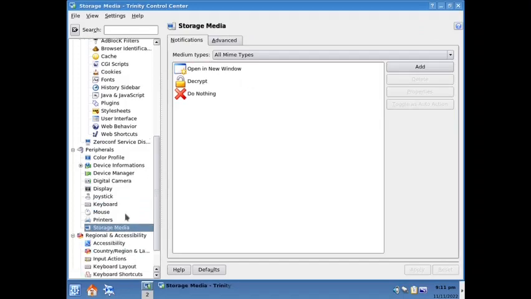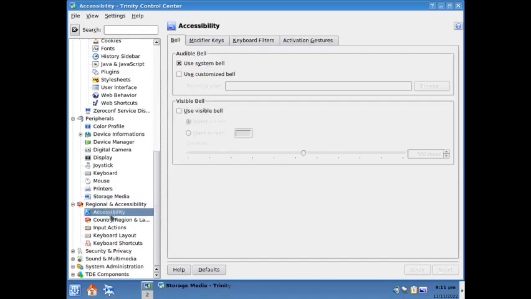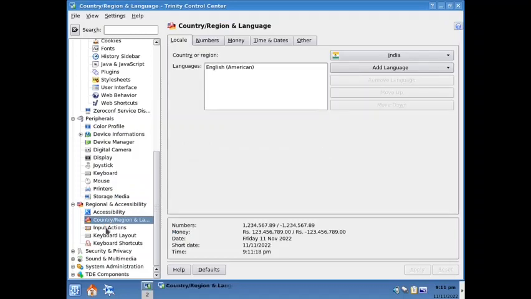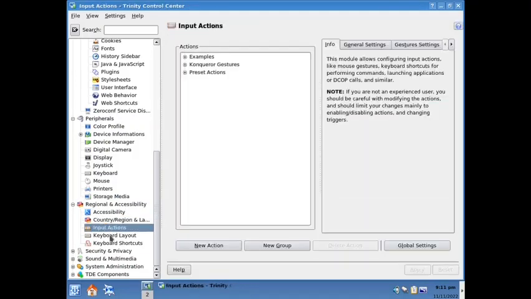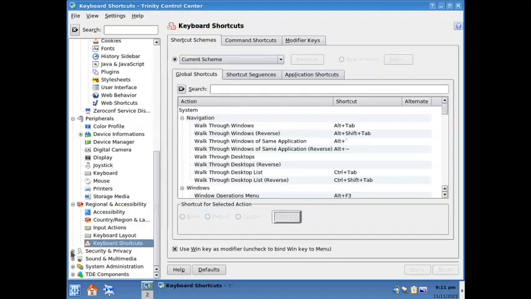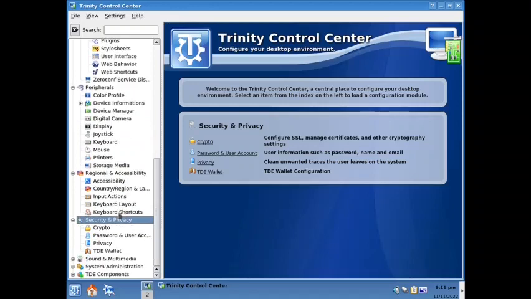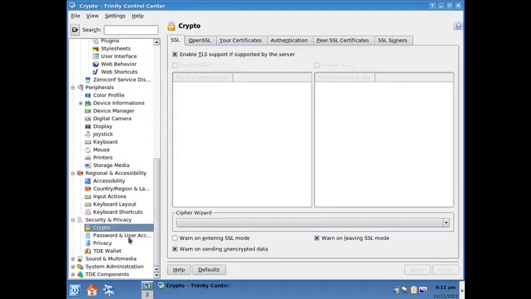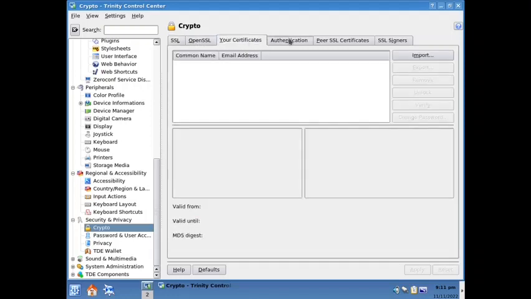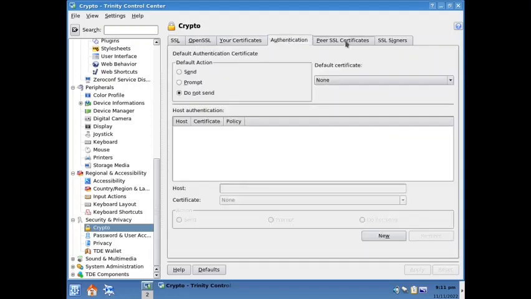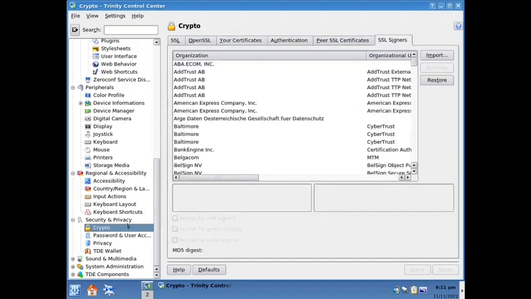Then you can do the accessibility and regional settings. You can specify and change the country, region, language, keyboard layouts, keyboard shortcuts, and there is this section for the security and privacy. So here you can basically do settings for the crypto, that is cryptography. You can have the SSL certificates, modify them, install, remove the SSL certificates. You can install your own certificates. You can do the authentication and the peer SSL certificates, SSL signers, everything you can do from here.